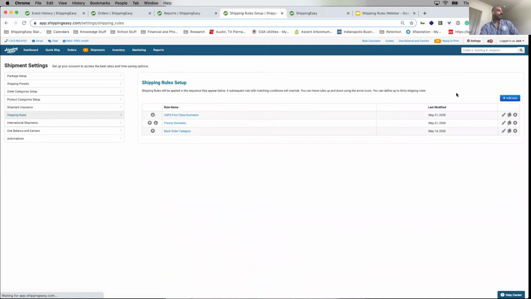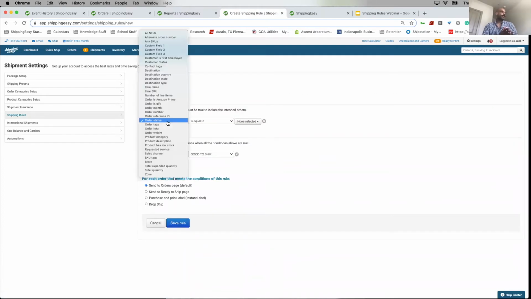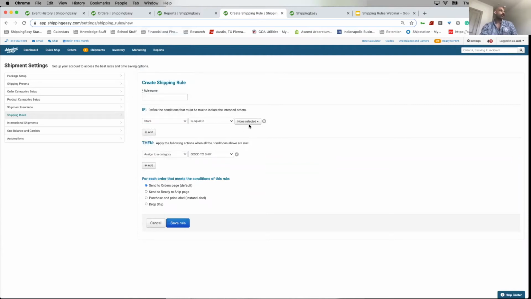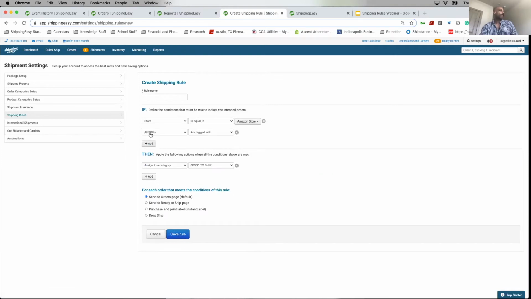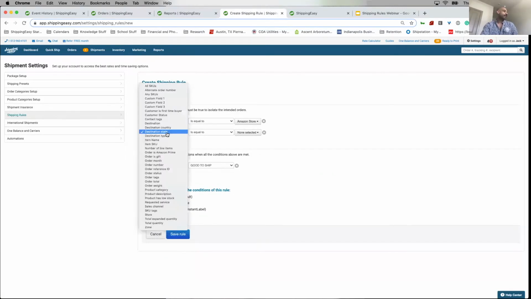We'll go back to shipping rules. We'll say add new. And I like to keep the if statement broad in just this example. So we could just say if the store is equal to my Amazon store and the destination, and we'll say type, whoops.